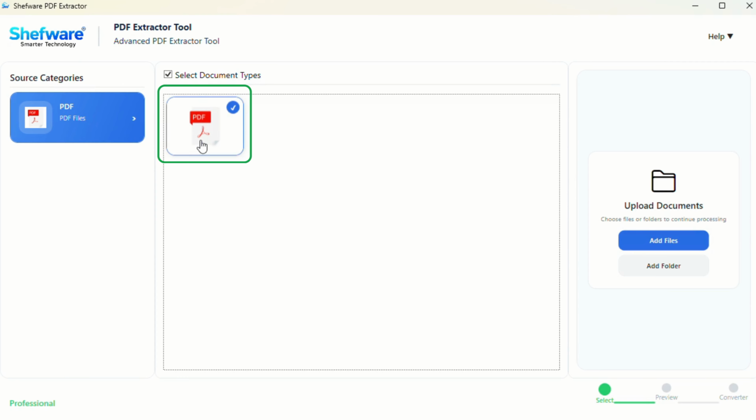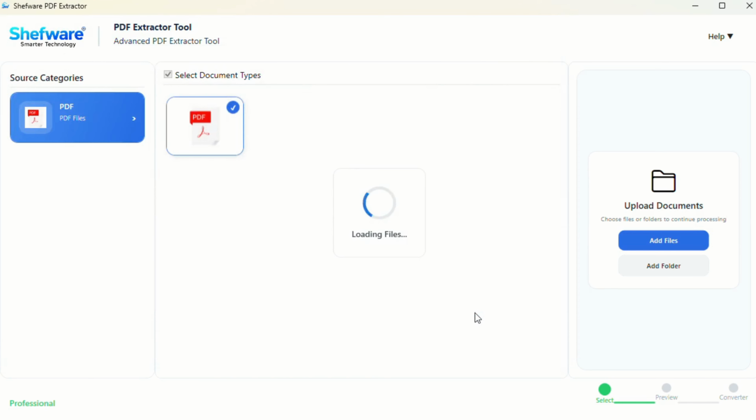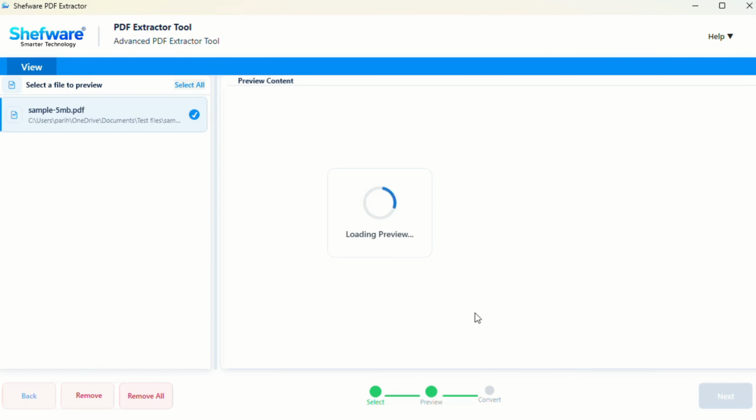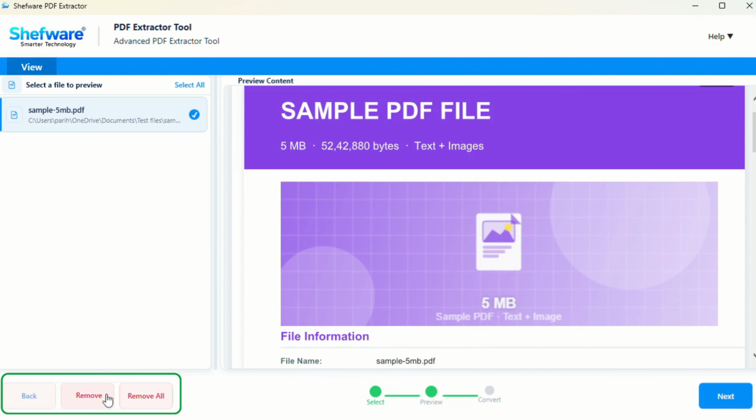Now select the document type and add file or folder that you want to extract. Select the file that you want to extract. You can remove that particular file or remove all file to select your preferred file.